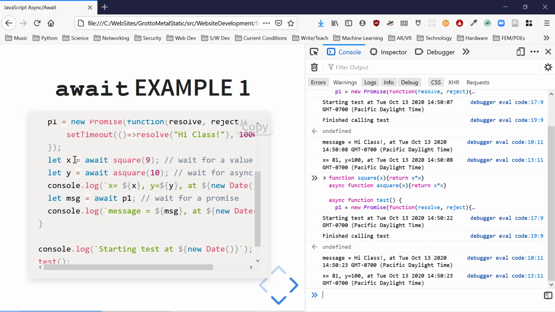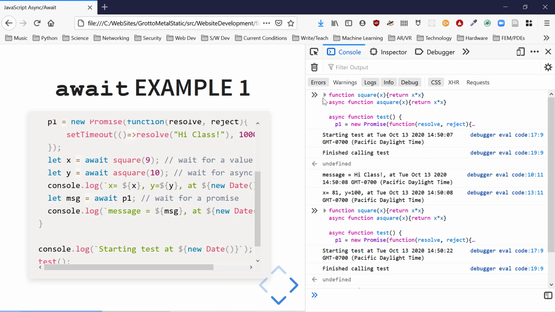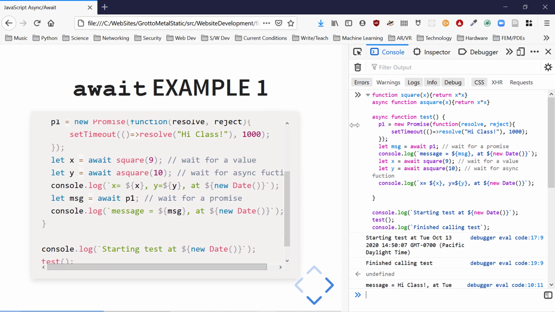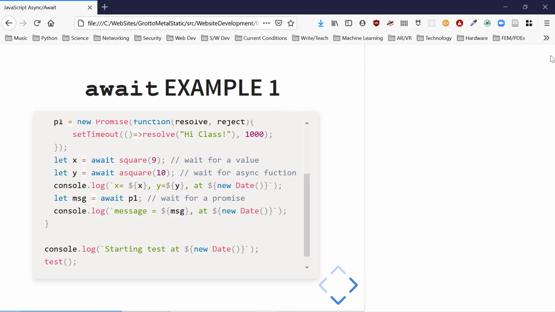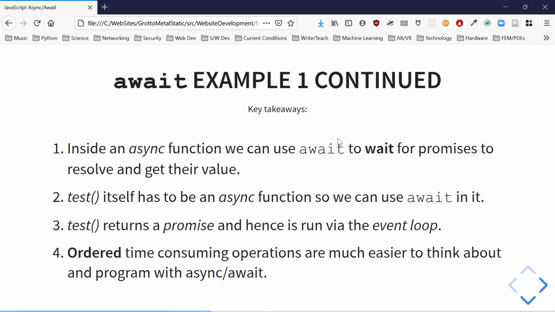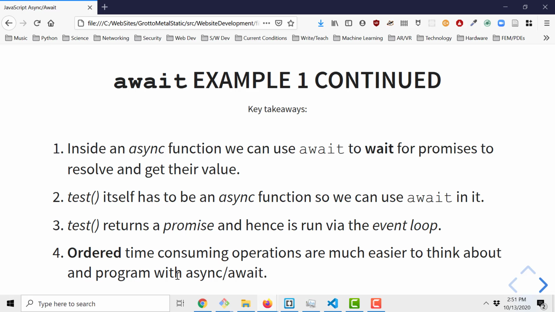We're able to force the order because we had a promise and we waited for it right here. However, async and await, like all promise code, is non-blocking. So that's example 1. Try that. Ordered time-consuming operations are much easier to think about in a program with async and await.